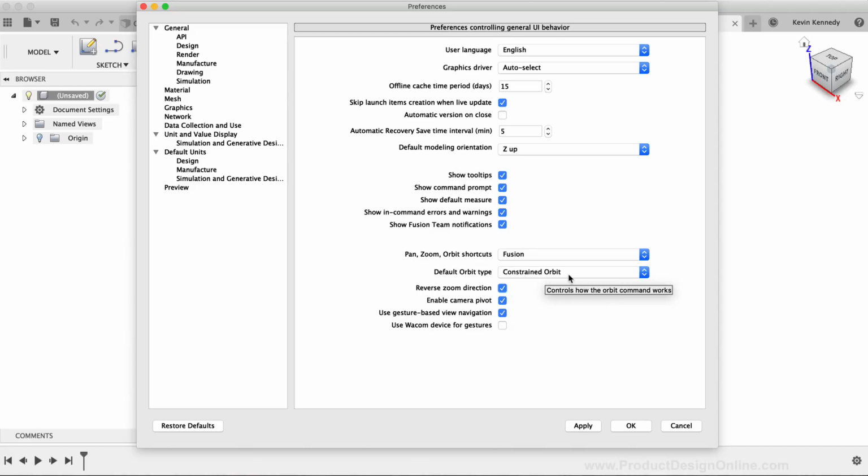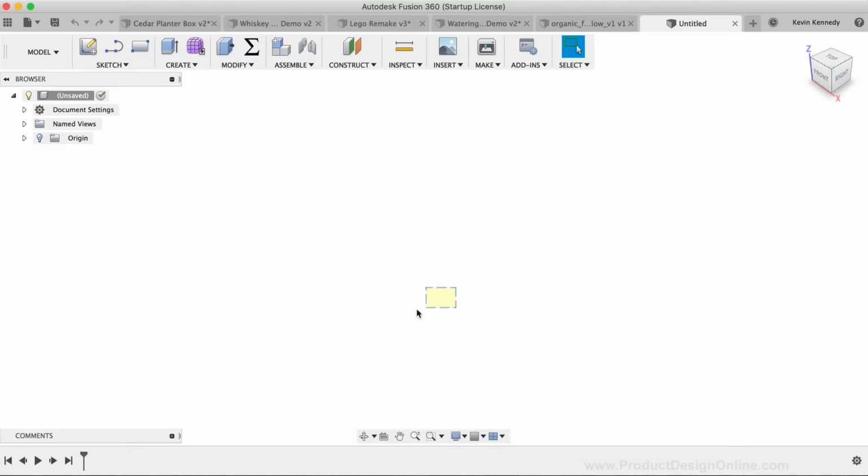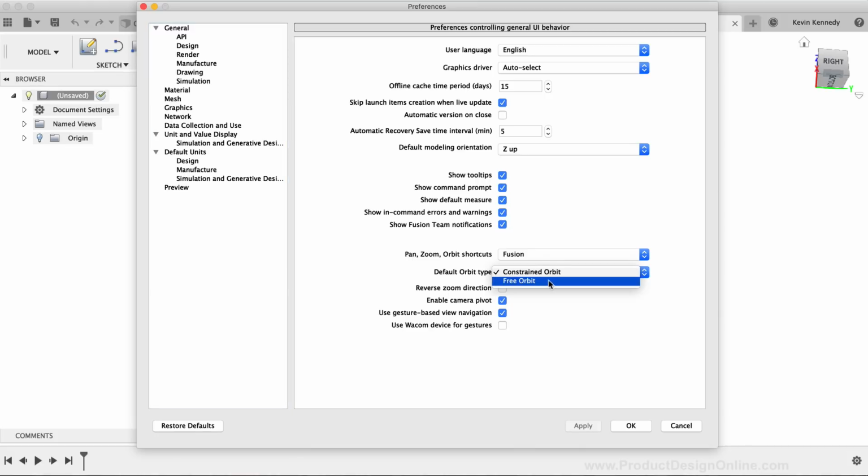Just above that setting is the default orbit type. The orbit tool can be accessed by holding down the Shift key and moving your mouse around, or you can always select the orbit at the bottom of your screen. However, when you select it at the bottom, you can select a constraint orbit, which orbits the model based on a specific point, or you can select a free orbit, which means you can freely move it around. If you find yourself using one of these over the other, then you can set this preference to your desired orbit setting, which will then also be used when you use the orbit function with your keyboard and mouse.